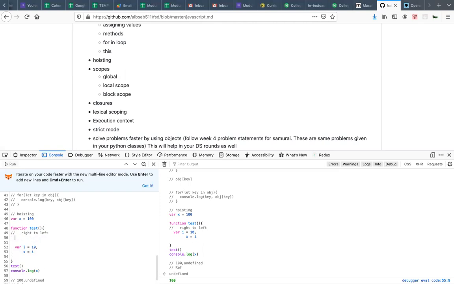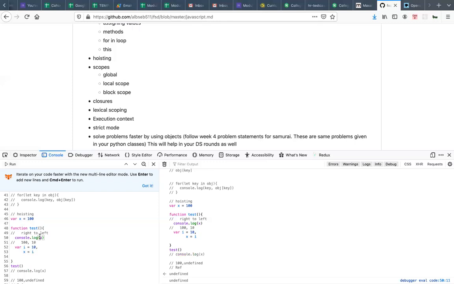Okay. Now, sometimes one more question I ask people is, what happens if I put a console log of x here? A lot of people end up saying it's 100 or sometimes even 10. So that's also wrong. And let's log this out. And when you run this, you would get the answer as undefined. This is because of hoisting now.